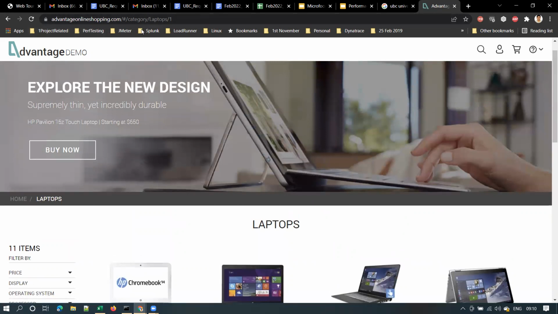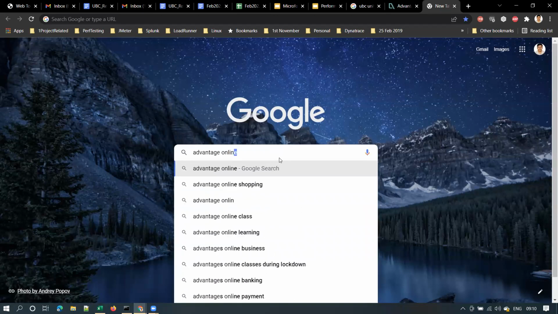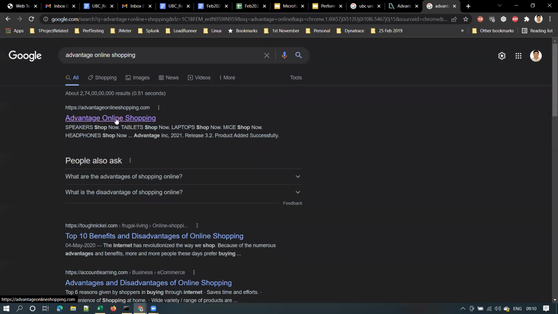So can you go through this? Can you access this URL, everyone? I'll share this URL with you on Zoom chat. I shared the URL over Zoom chat, or else you can type it over here, advantageonlineshopping.com. You can do a Google search like this: Advantage online shopping. Right, this is the application. Everyone able to access this?